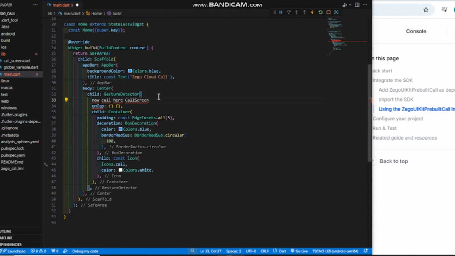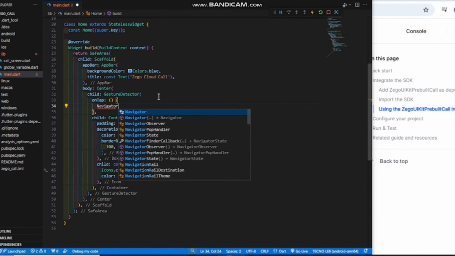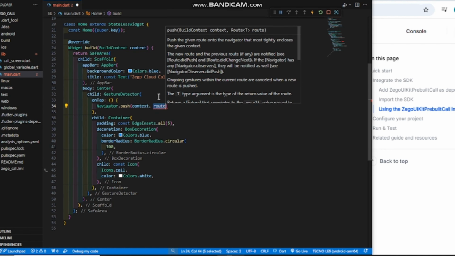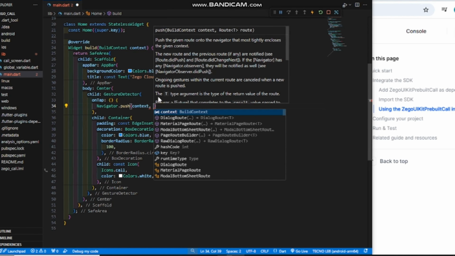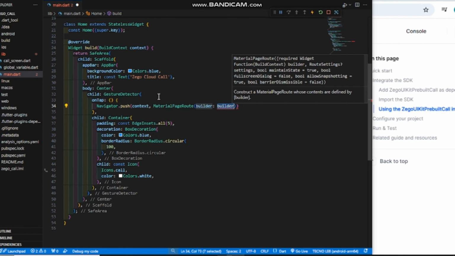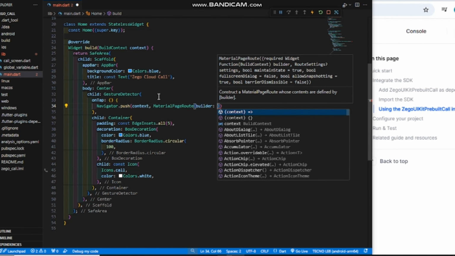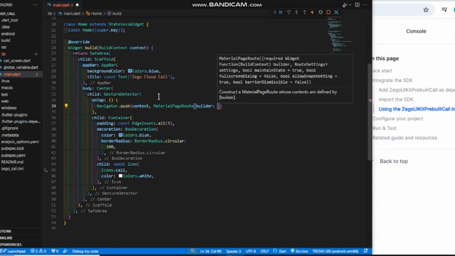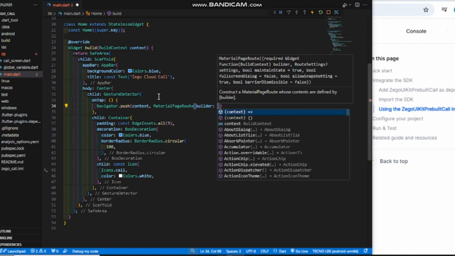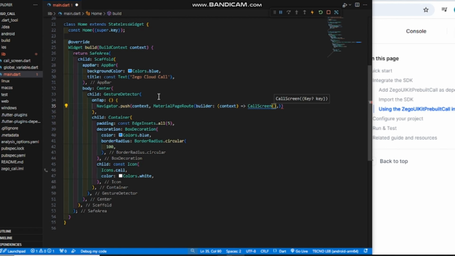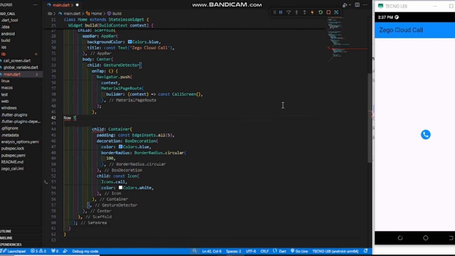Now call here, call screen. On tap, Navigator dot push, context, material page route, builder, context, on tap, context, and call screen. Our app is ready. Let's take it for a spin.